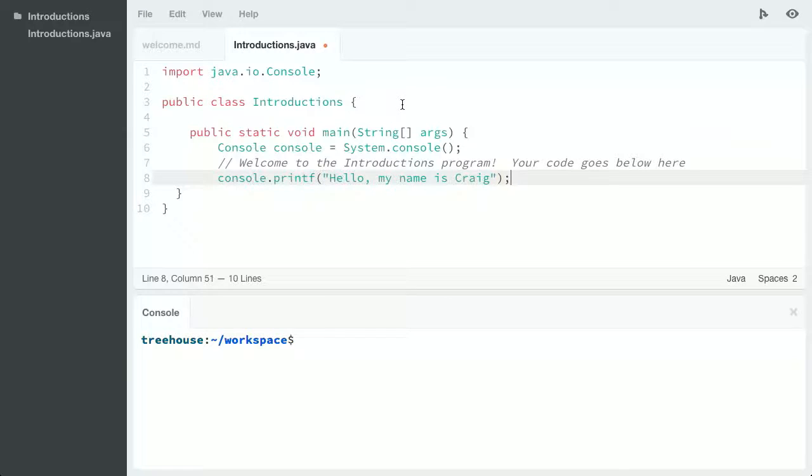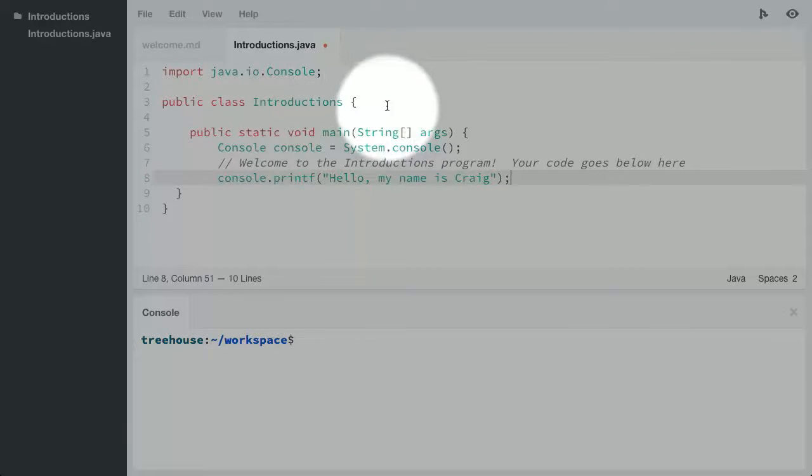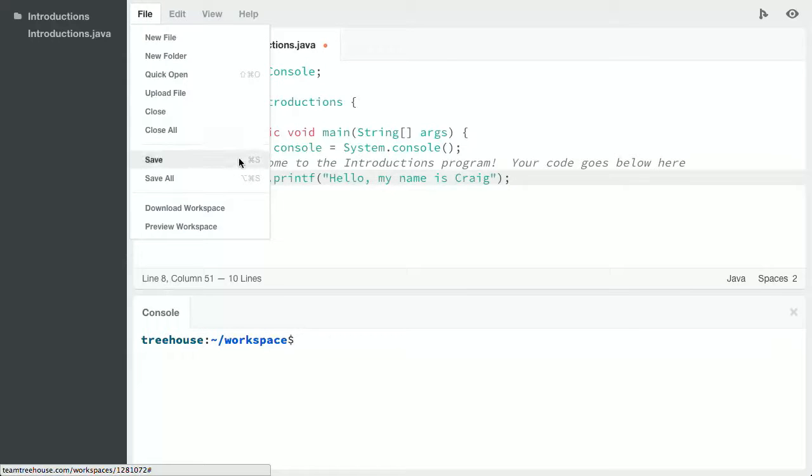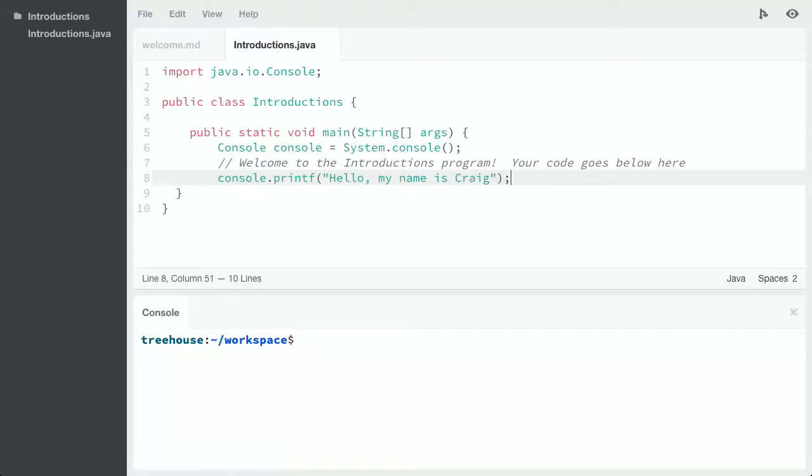You might have noticed that as I edited the file, there's a little dot up here signifying that the file has been edited. I'm going to go ahead and save from the file menu. I'm going to click File, and then I'm going to click Save. And you'll notice that in the future, you can use Command S, or Control S on Windows. Okay. So let's see our code in action.